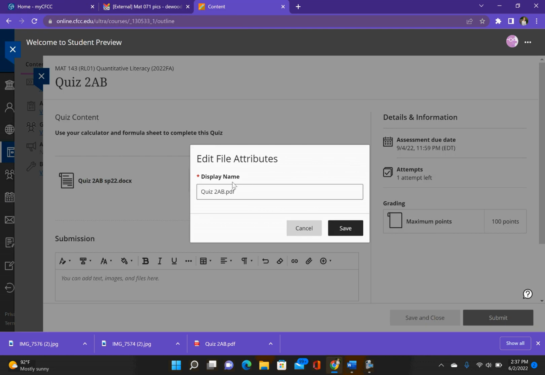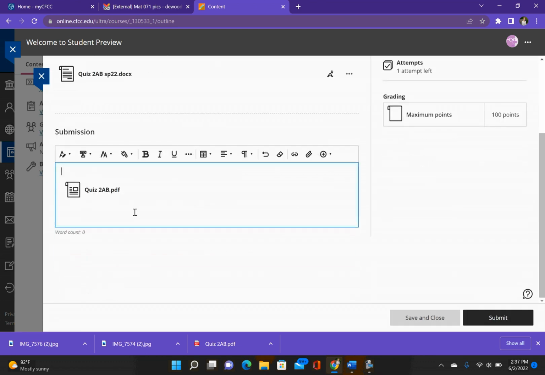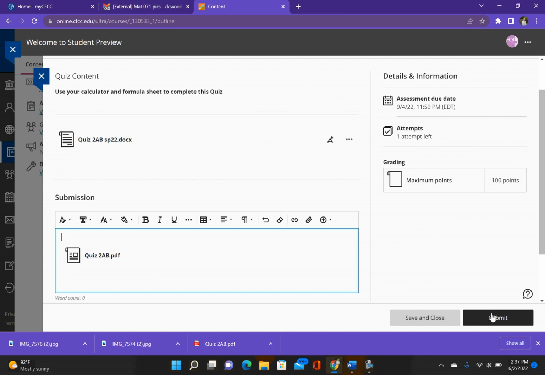It gives you the option to rename it if you'd like. I named it what I would like for it to be anyway. I mean, if you want to put your name in it, you can do that too, but I'm just going to leave it like that and hit save. And if you wanted to write me a message or anything like that, you can certainly do that here in this text box as well. And then once you're done, you can hit submit.